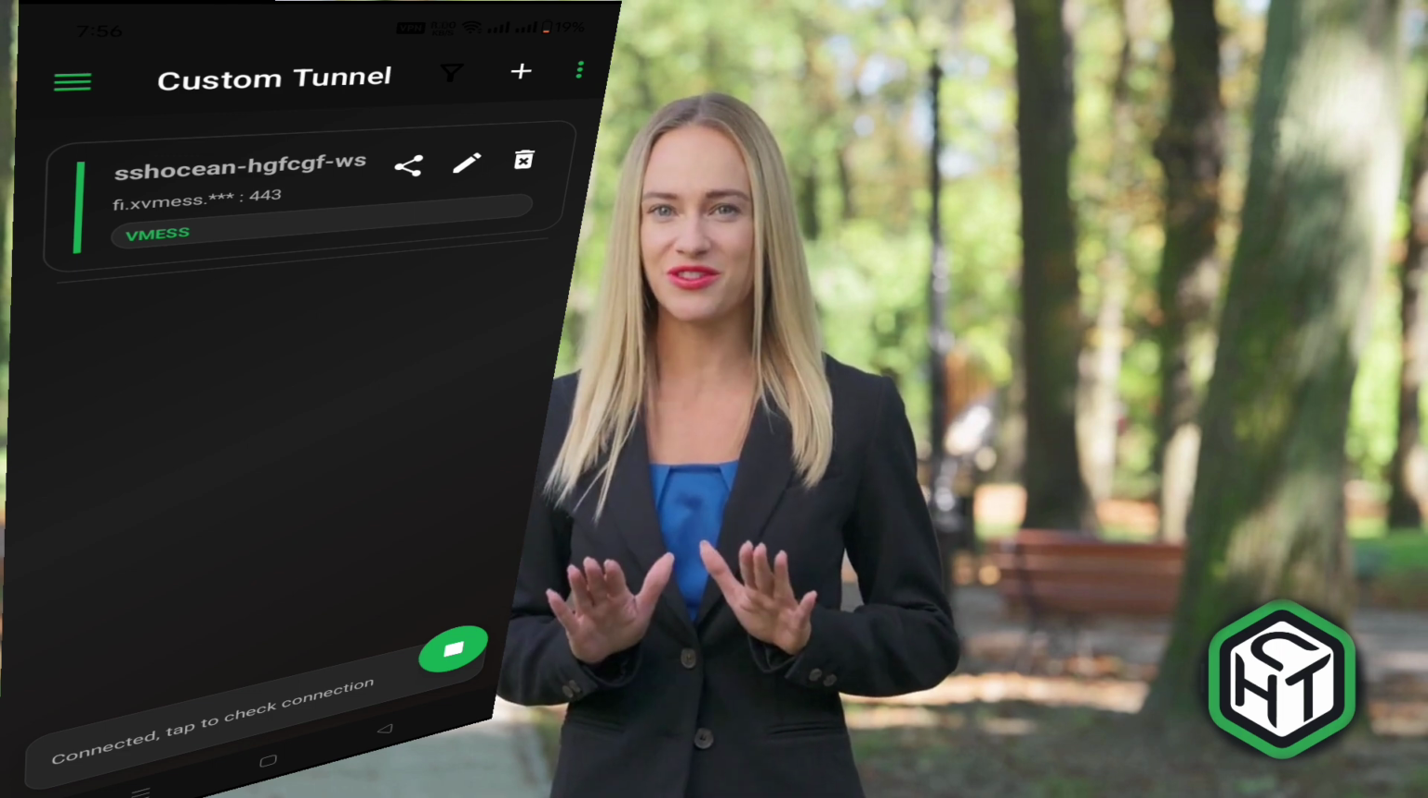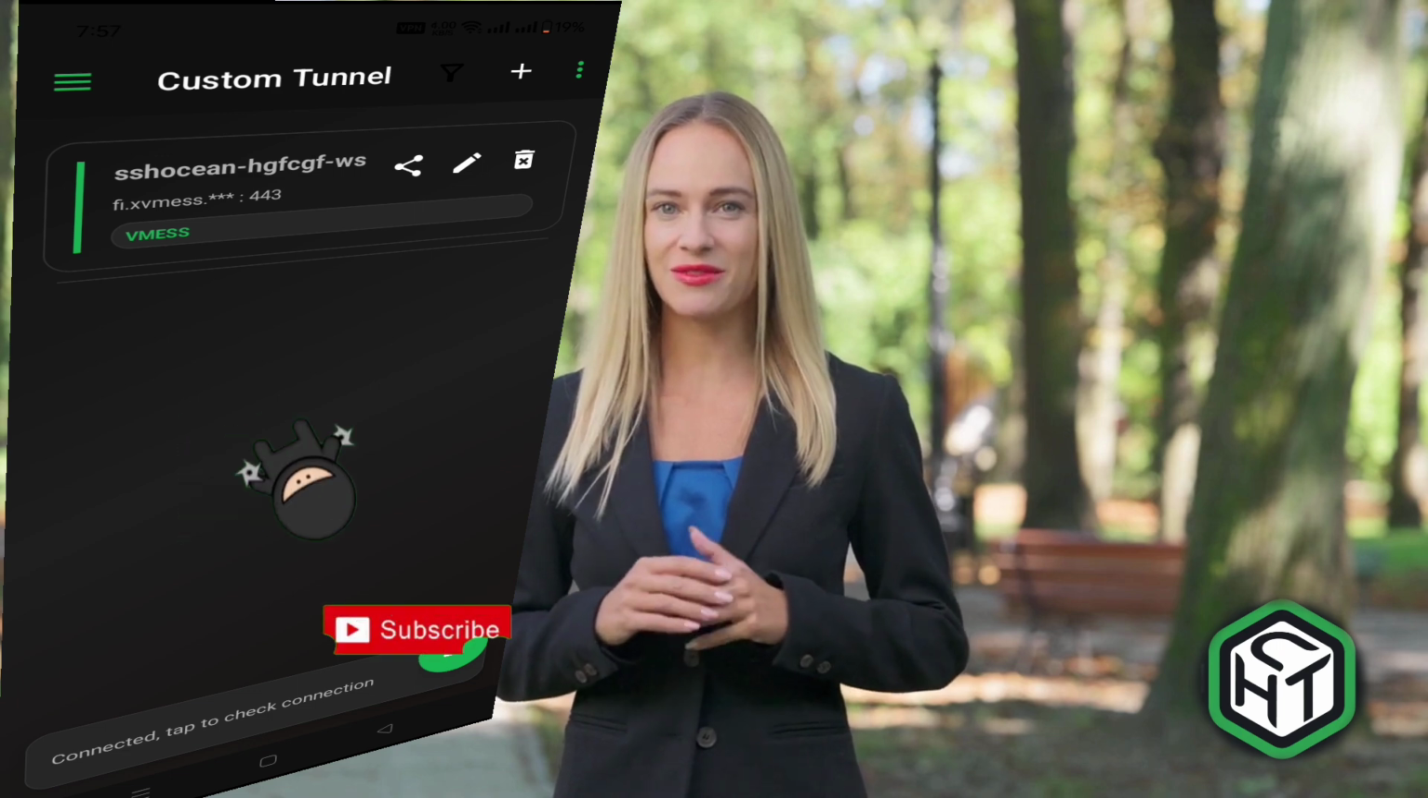And that's it. You've successfully set up a V2Ray server on the HTTP Custom Tunnel app.